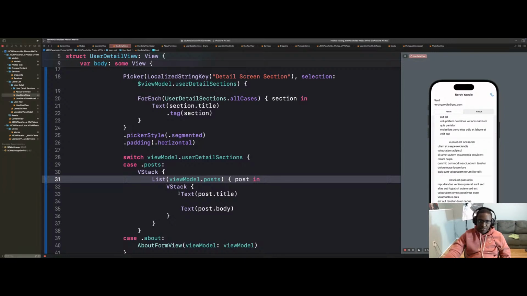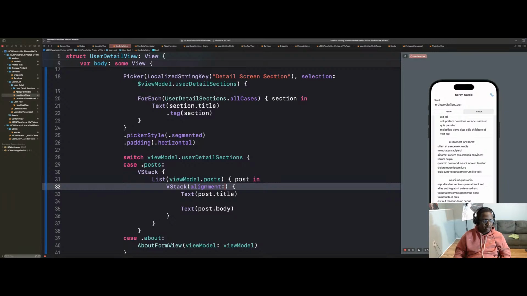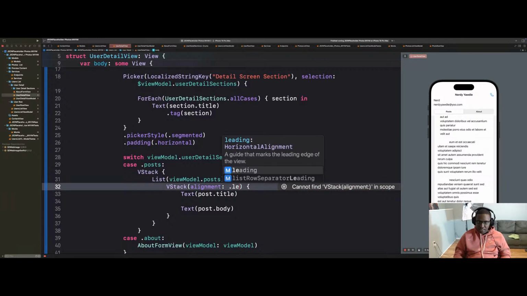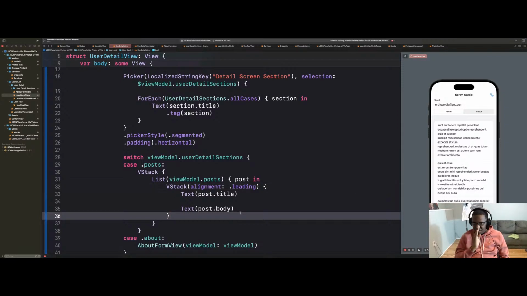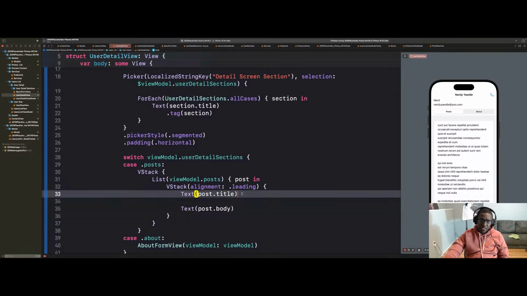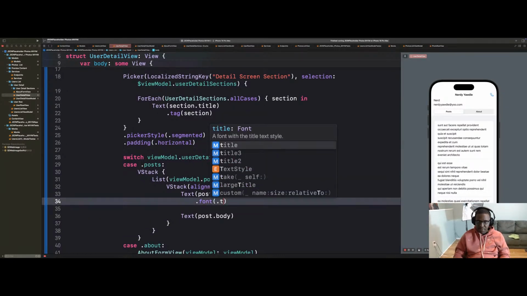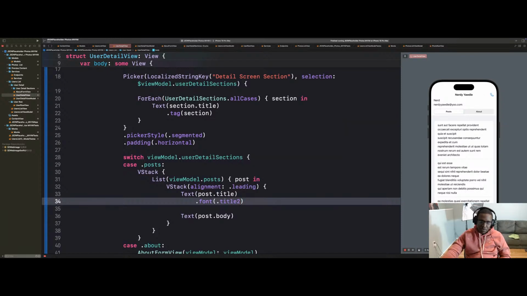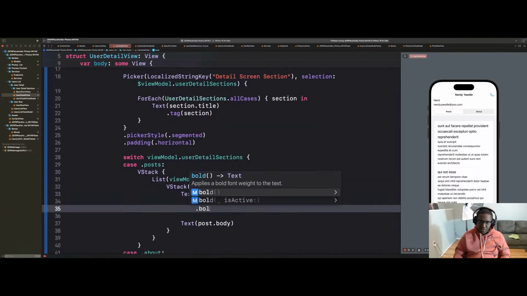So the first thing we can do to fix this is add an alignment. So we say alignment dot leading. And you see how everything pretty much shifts to the side. But it's kind of hard to tell the title from the rest of the data. So let's increase the font of the title. We can just make it a title 2. Okay, title 2 is probably too big. So let's make it a title 3 and let's add some bolding. We could literally just say bold.